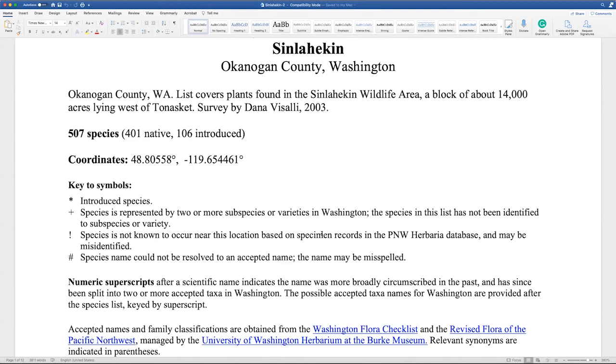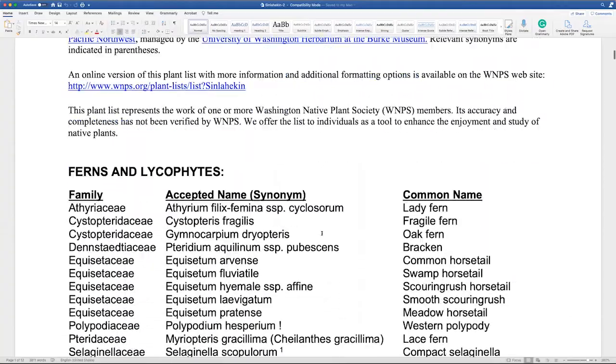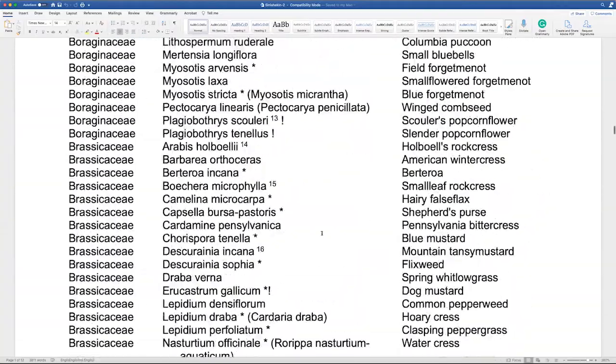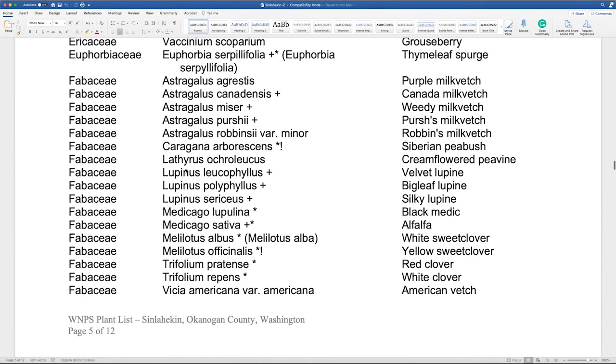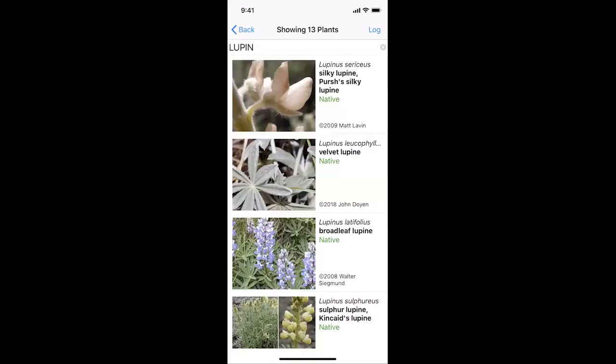Now I downloaded it, so everything was ordered within families. You can download it just straight in alphabetical order. There's several ways to download. We'll look at that real quickly here in a minute, but we want to go find the Fabaceae, which is the group that has the lupins, and you can see it only lists 3 lupins here. And so now you're going back to our list and figure out what do we have, because we've got it now narrowed down to just 3. Okay, so we narrow it down to just 3, and silky lupin and velvet lupin were 2 of them.